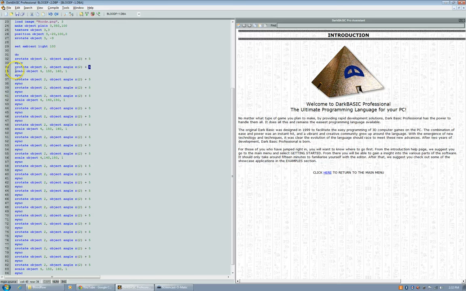Now, you're also scaling object 4. So it looks like you're making the heart kind of bigger and then smaller. Okay. All right, let's take a look at the end result here.